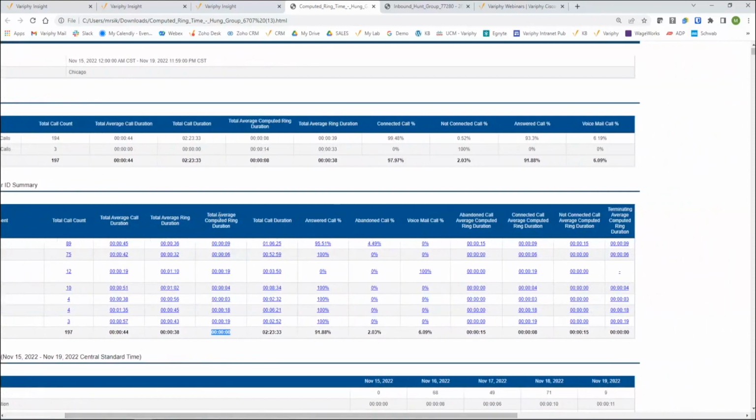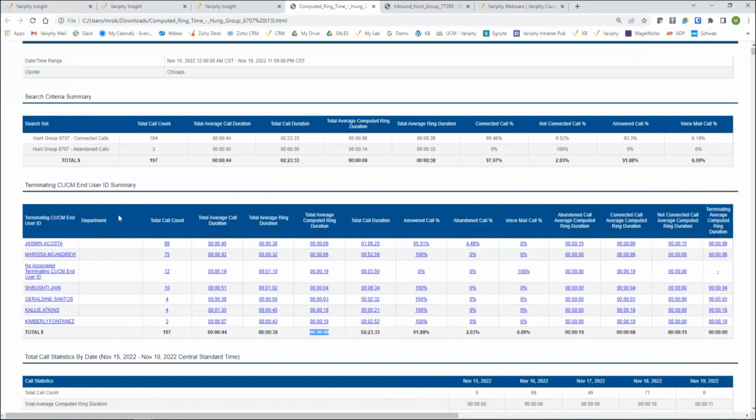So we very easily get average computer ring time. There's going to be tertiary ones as well. So there's going to be an abandoned call average computer ring time. There's going to be connected, not connected. There's going to be originating, dialed, and terminating, as well as combinations of the computer ring time as well. So all that will line up. And now let's jump into some detail.